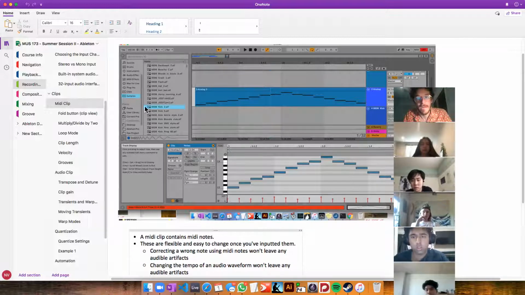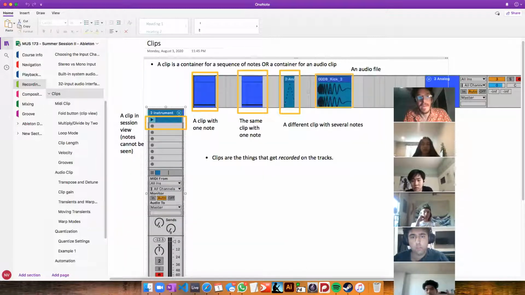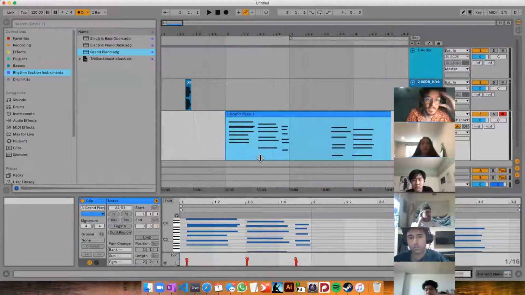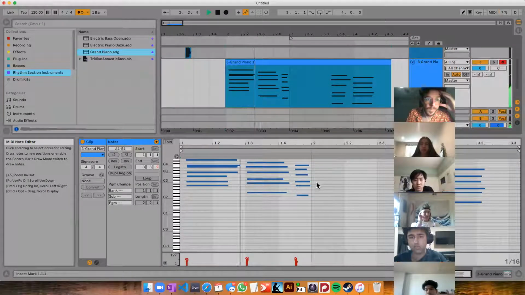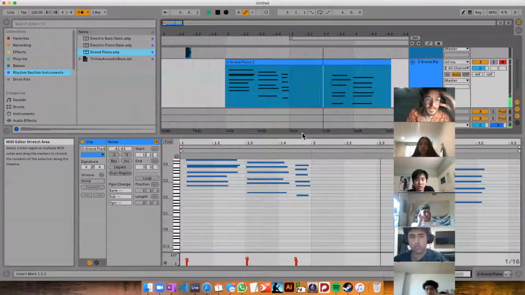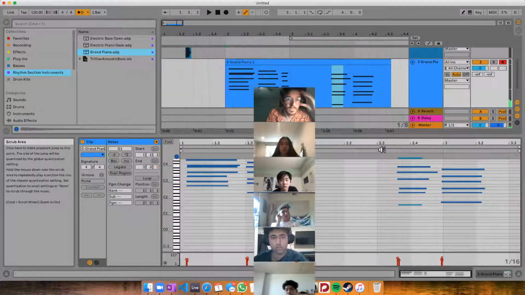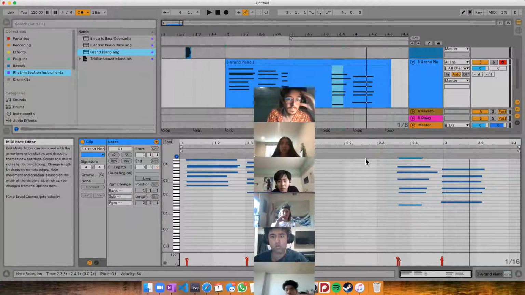It's not like an audio file where it's a waveform. The advantage of a MIDI clip is, let's say I made a mistake, which I did. I wanted this right here to be this. I could just change the notes around, and there's no consequence to what I created. So that's the advantage of MIDI.